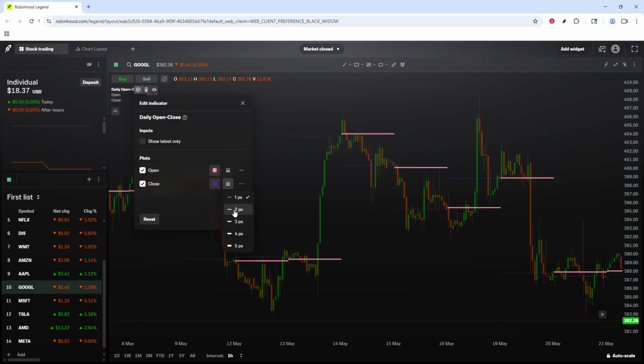If you need to refine it later, you can return to the same settings menu at any time and make additional changes whenever needed. The Daily Open-Close indicator will remain active on your chart as you continue working inside Robinhood Legend. You can reopen the settings menu whenever you want to update or fine-tune the configuration.